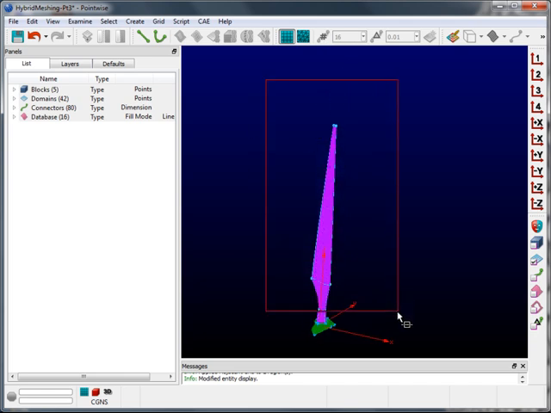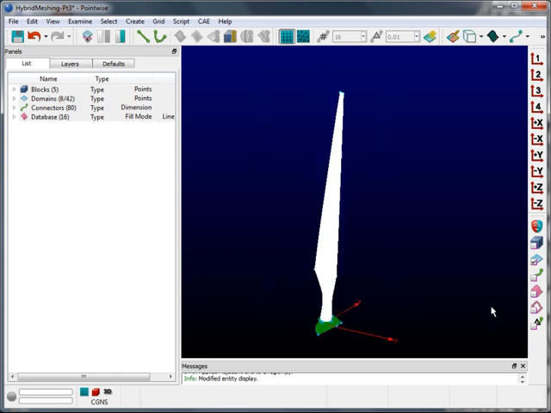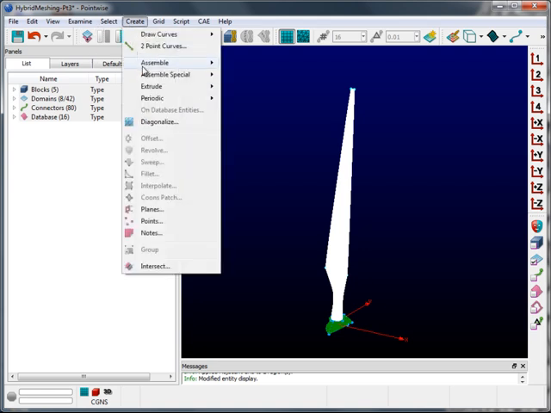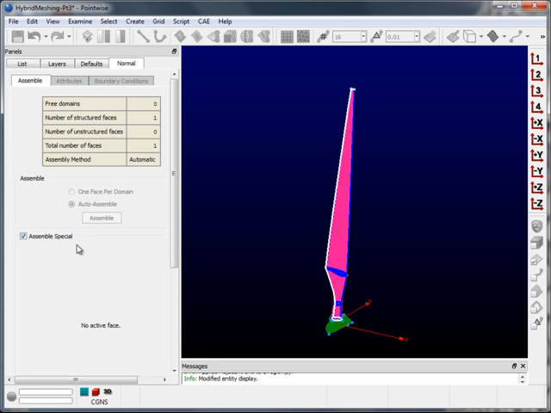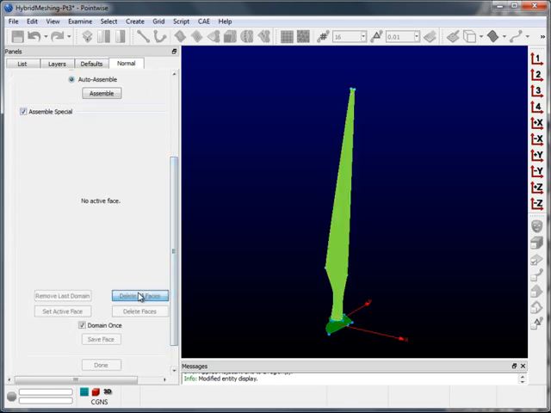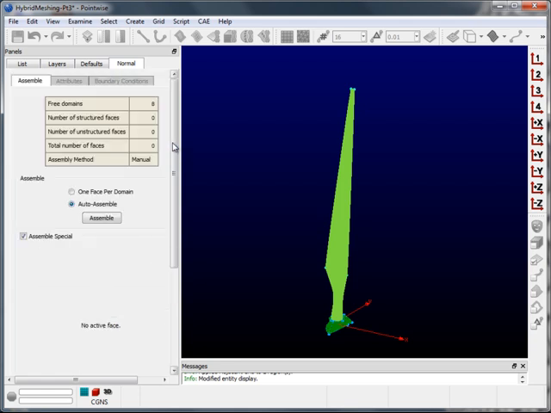So I activated the blade layer, so now I'm going to create the boundary layer for the blade. Do a normal extrusion. Again, I'm going to assemble special, delete all the faces, and I'm just going to assemble one face per domain.